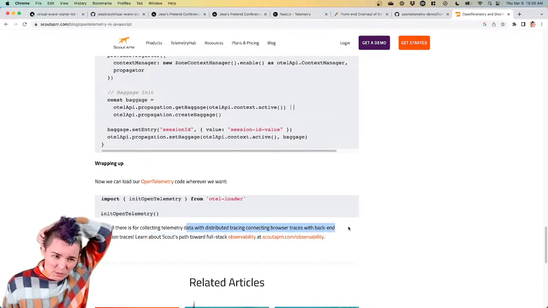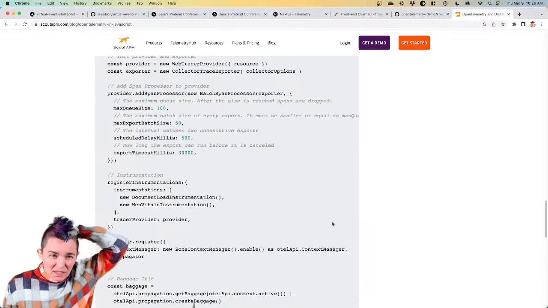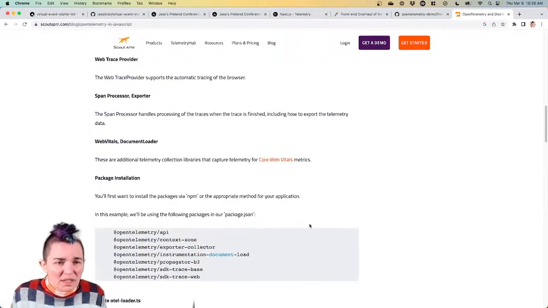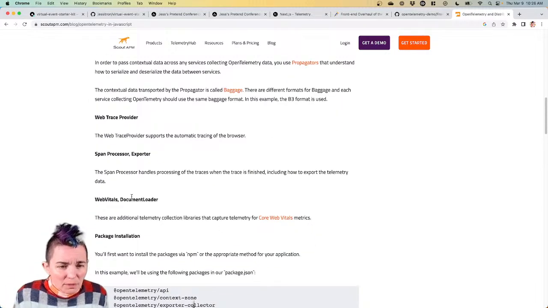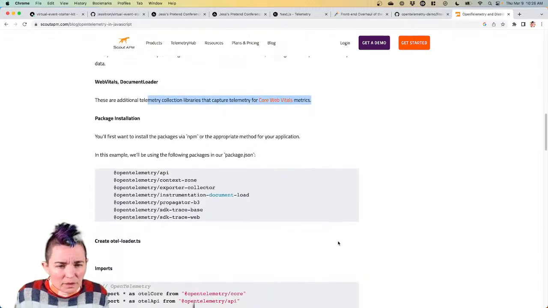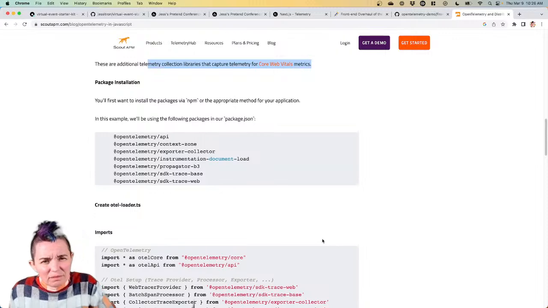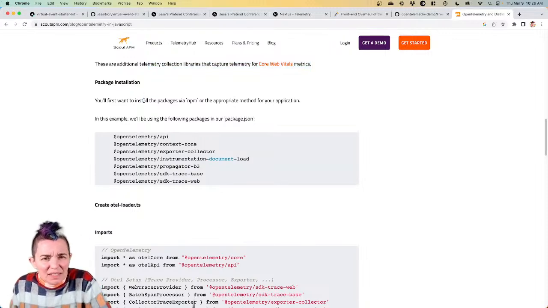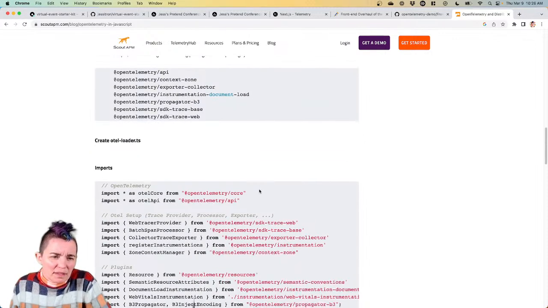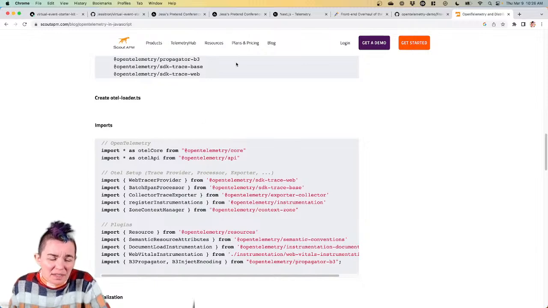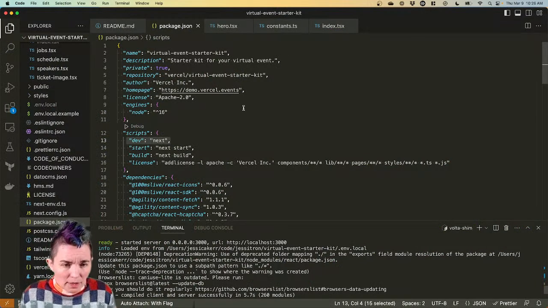Connecting browser traces with backend application traces. I thought you said Core Web Vitals. I searched for Core Web Vitals. No, here. NPM are the appropriate methods, and then I don't know. This has some information. I'm ready to try some shit.